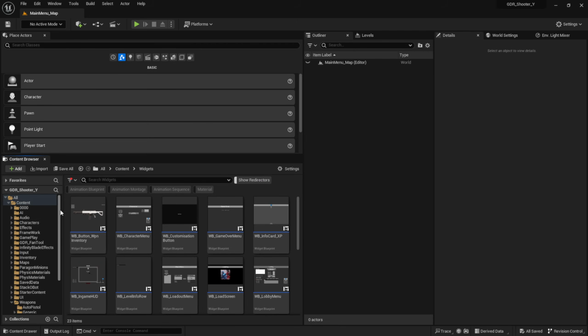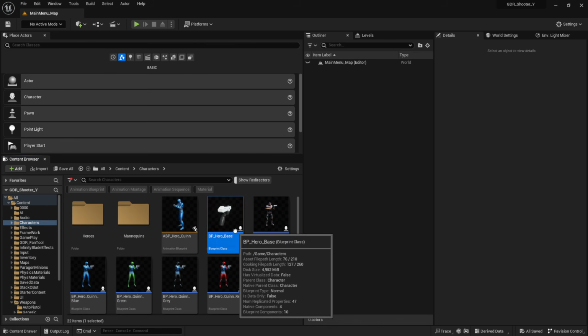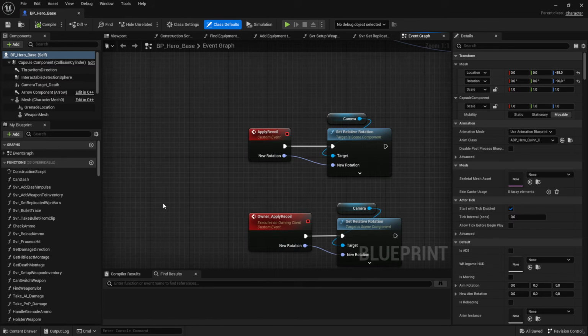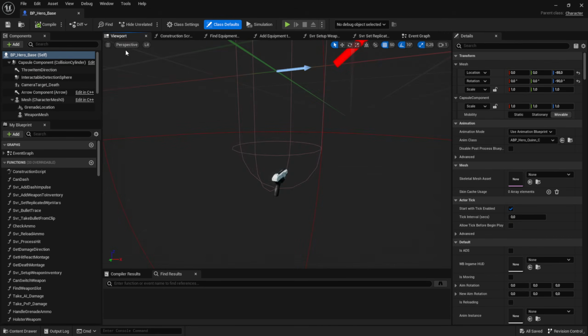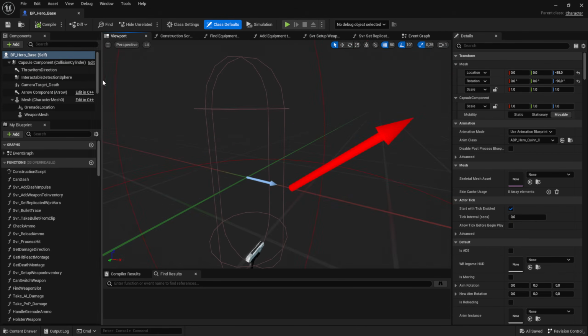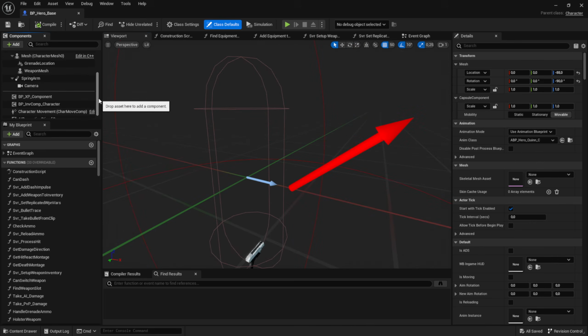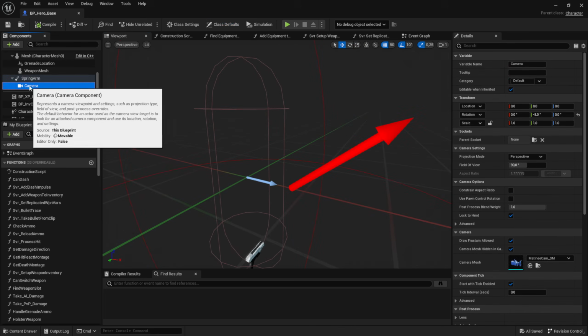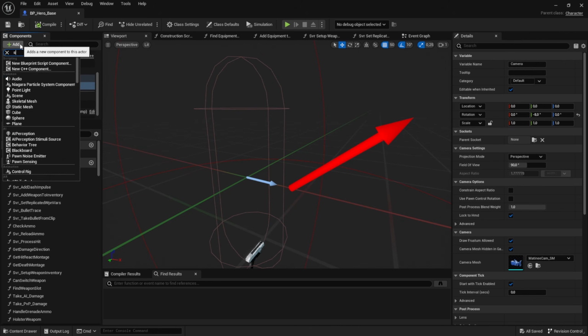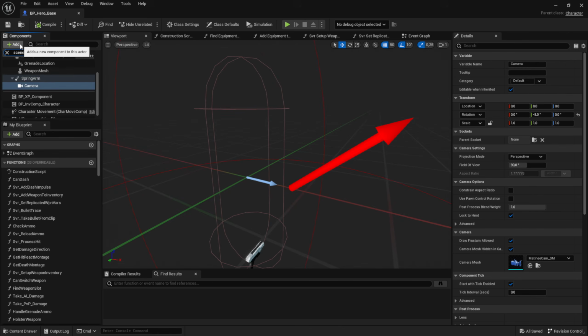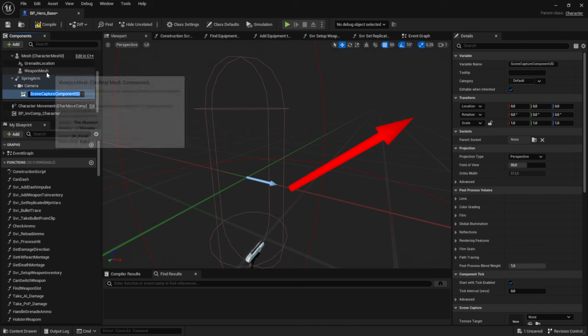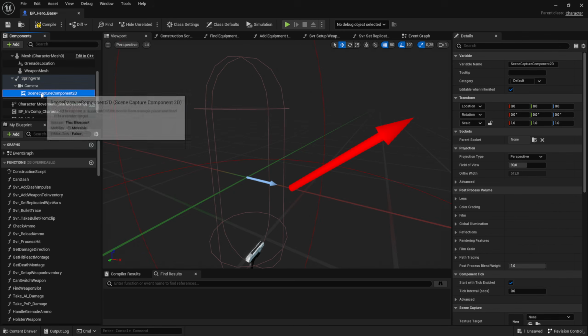So we're going to go to the character folder and open our hero base character. The first thing we need is a scene capture component. So we're going to add a component and we want to add it to our camera. So select the camera component first and then add a scene capture component 2D. So this one. And we want to set this one up first.